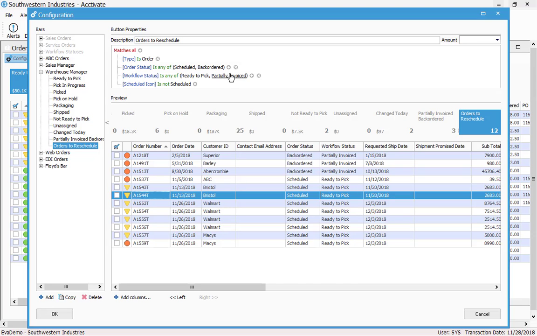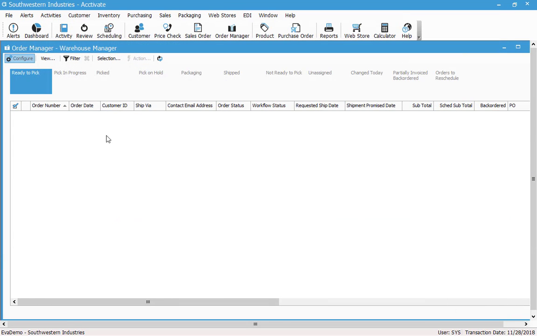We don't want to change anything that's currently being worked on. So we'll focus on the ready to pick orders that haven't had a pick ticket printed, or the ones where we shipped what we could and they're partially invoiced because they had back orders on it. And again, this button's only going to show me the ones where there are some level of back order.